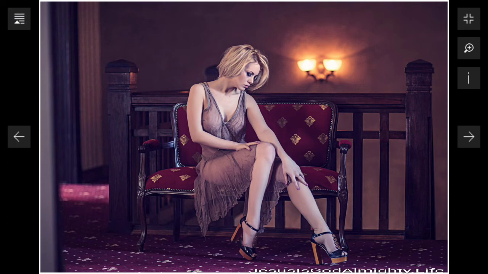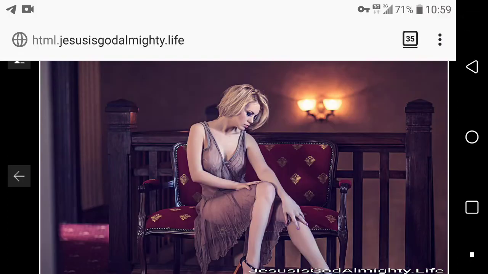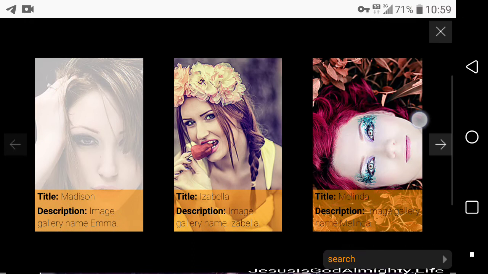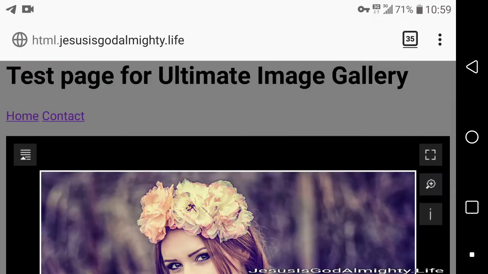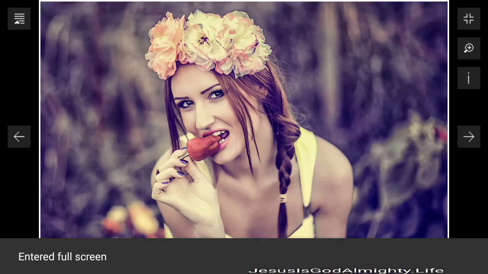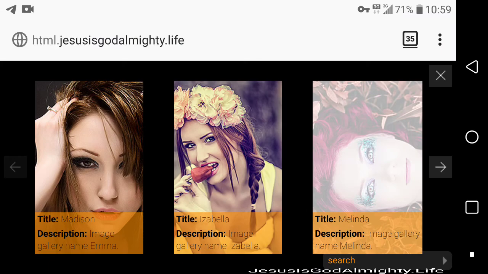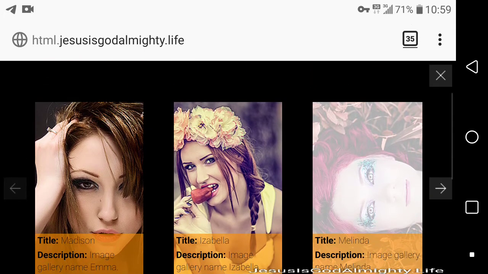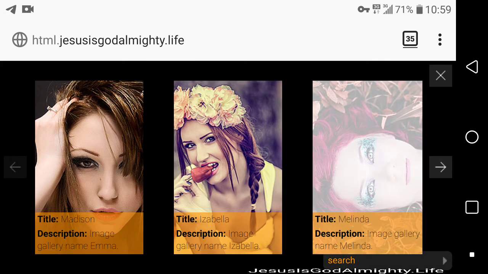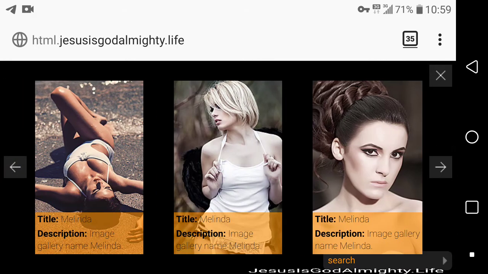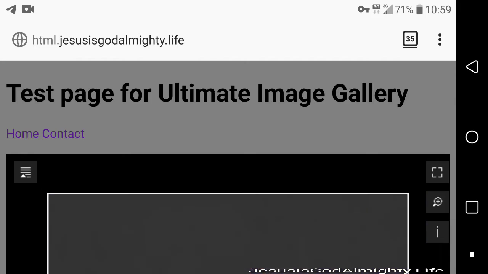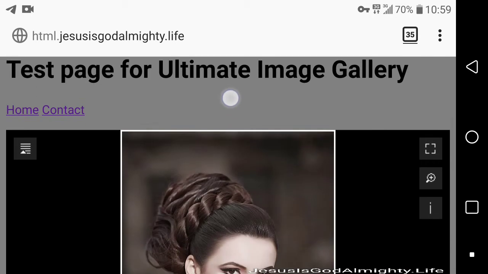But as you can see, when you go out of the full screen mode, it will actually enter into the category mode. It's just weird that you would need to go out of the full screen mode to have it work. That just seems counterintuitive, and seems to be an error.